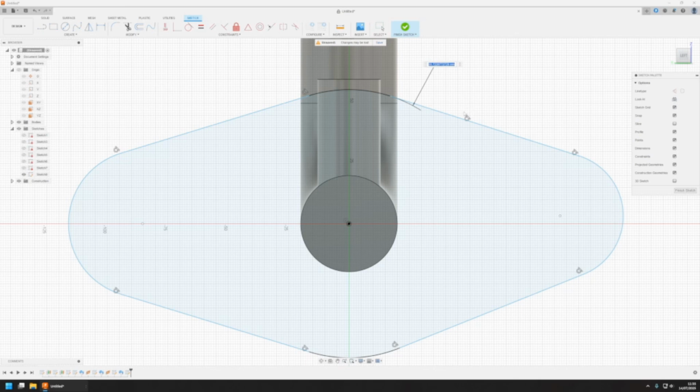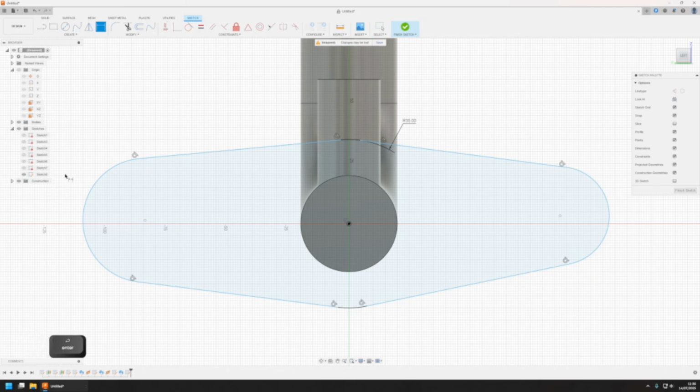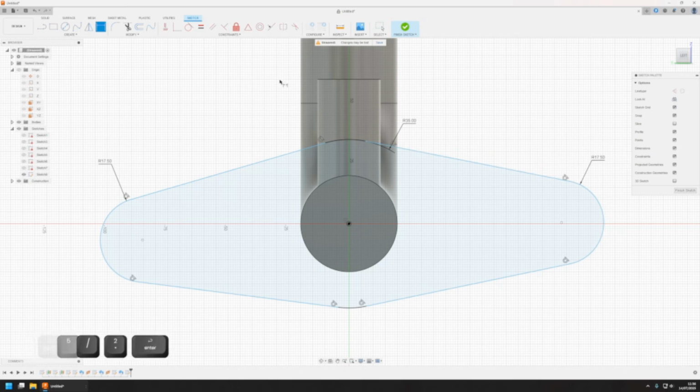This one it has to be, let me see, so 70 divided by 2, 35. This one is 35 divided by 2. This one again is 35 divided by 2.